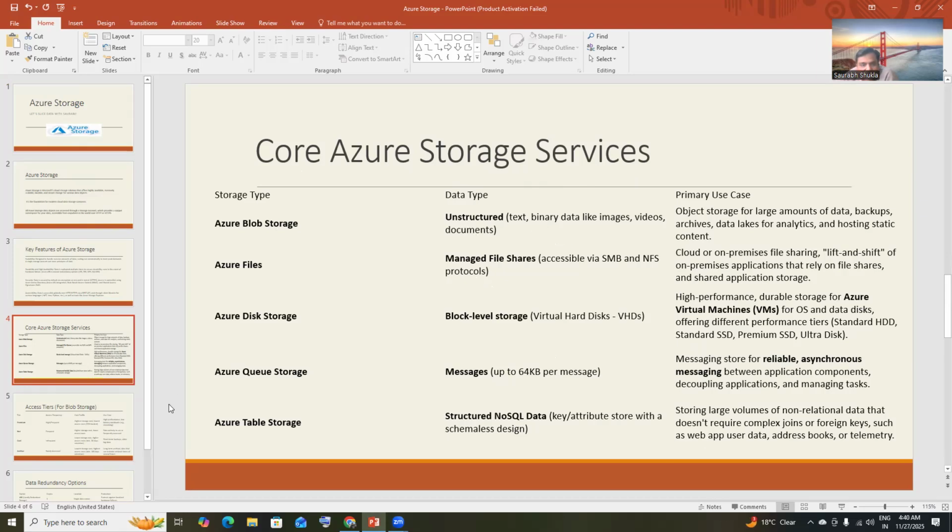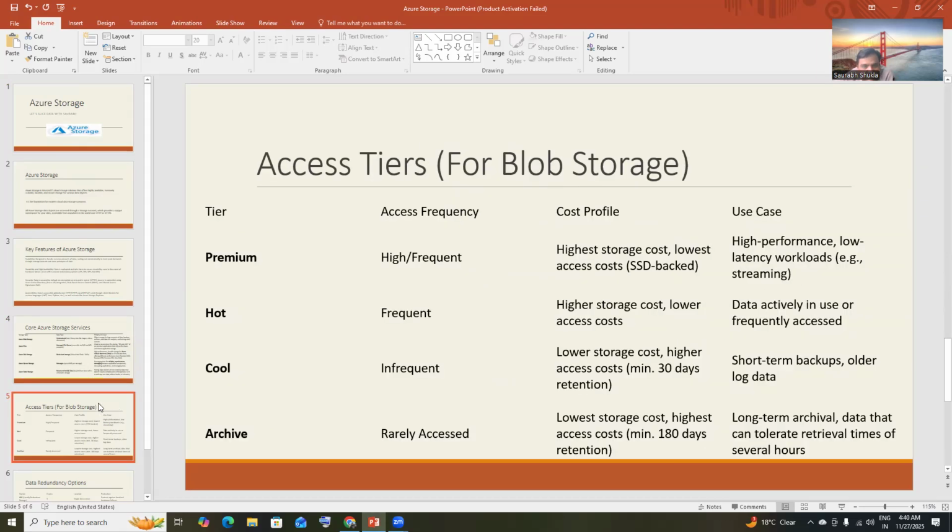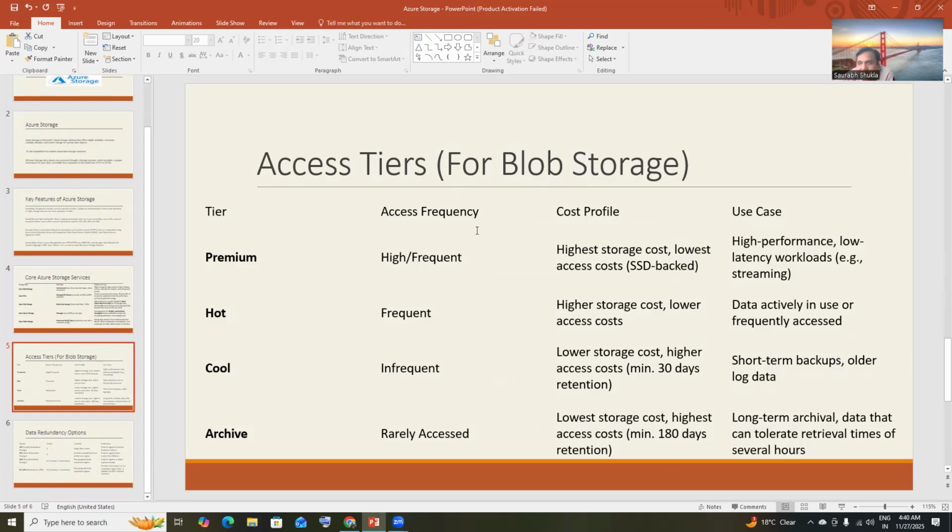And in the documents also, basically. That's why we are doing a lot of analytics work on that unstructured documentation and everything. Then access tiers. This is also very important, guys. So what kind of access you want?